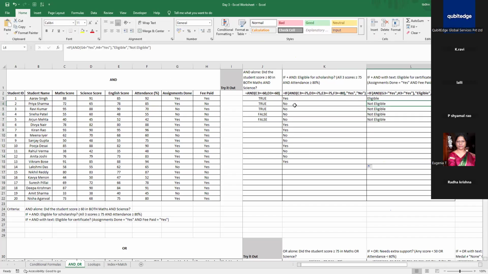With text, instead of yes or no, I want to have eligible or not eligible. It's going to give me better clarity on whether the person is eligible or not. It's just a change. I'm using the IF formula first. I started off with the IF formula and in the logic I'm giving the AND formula.